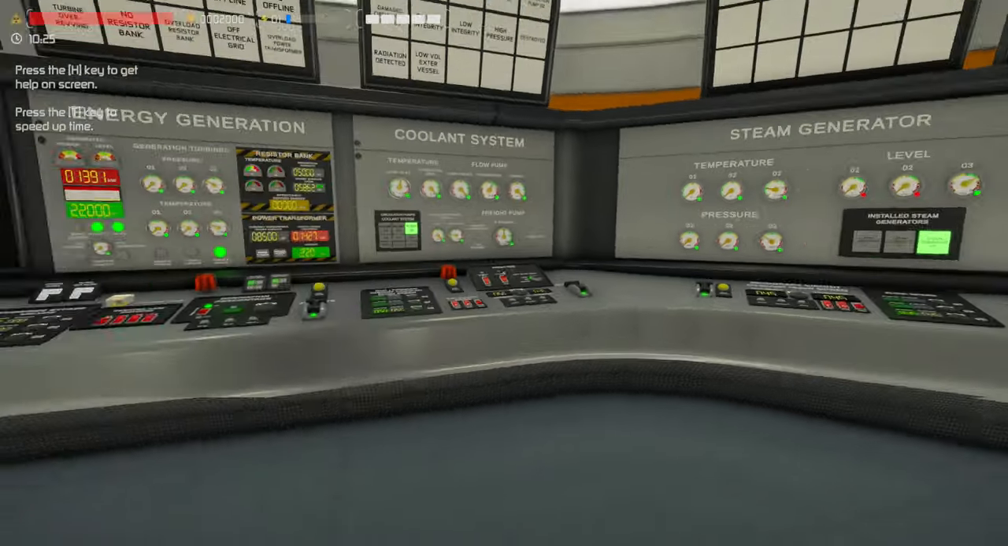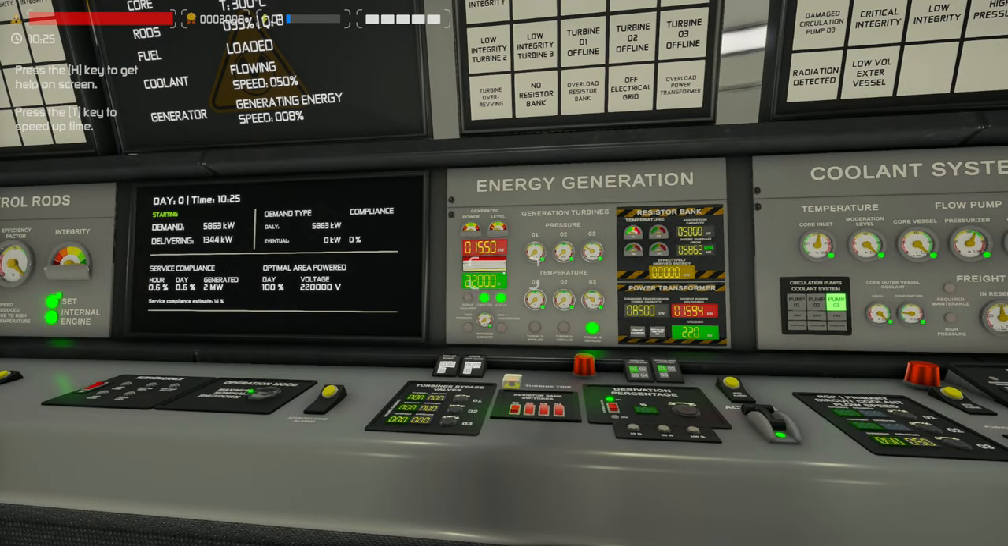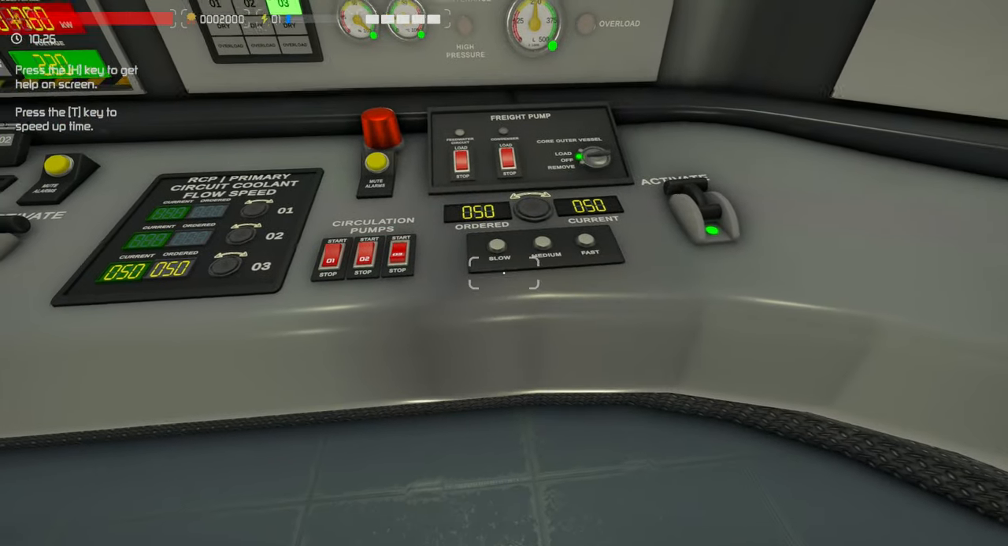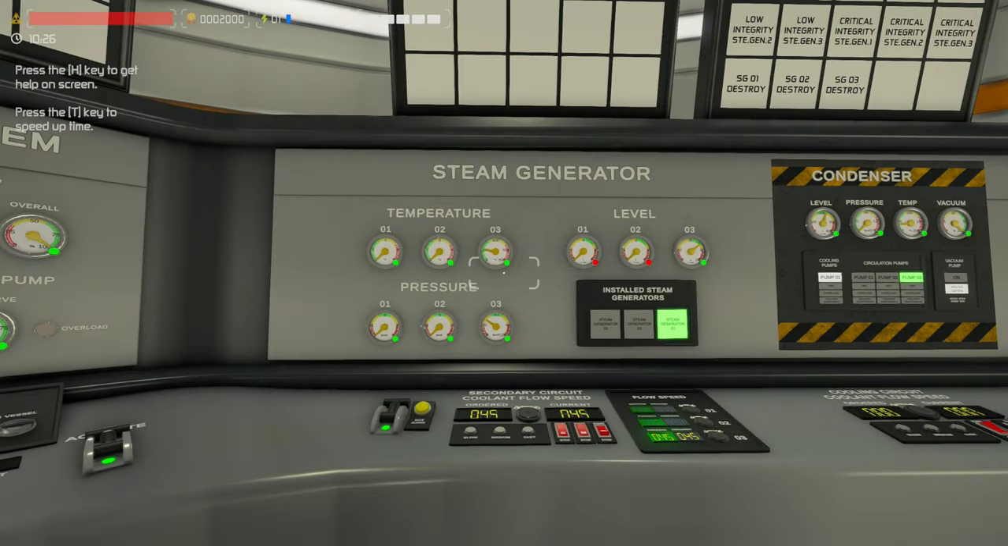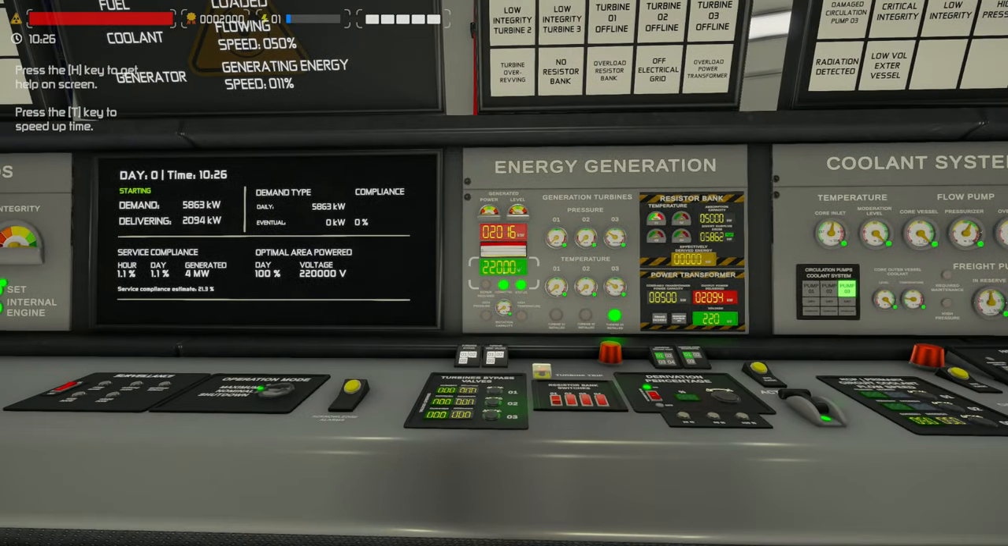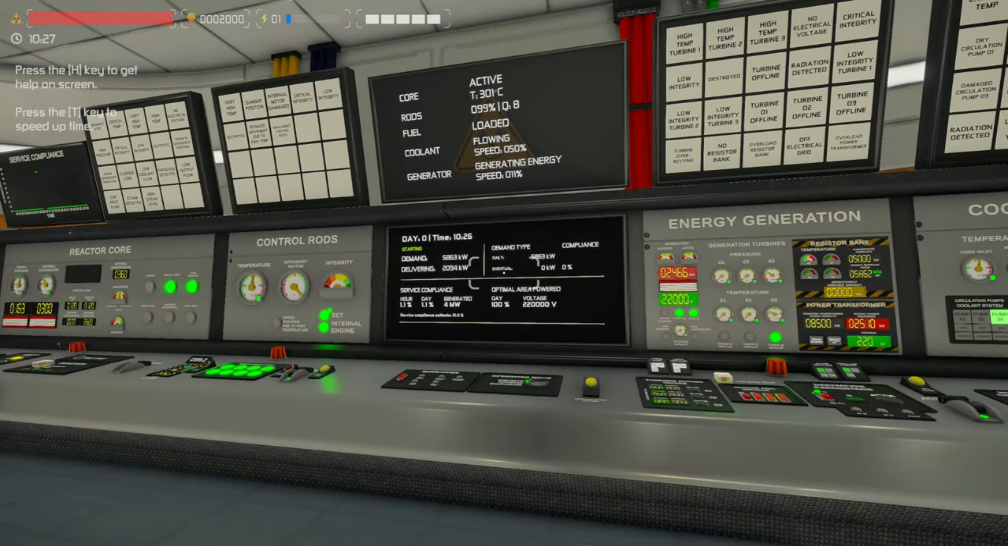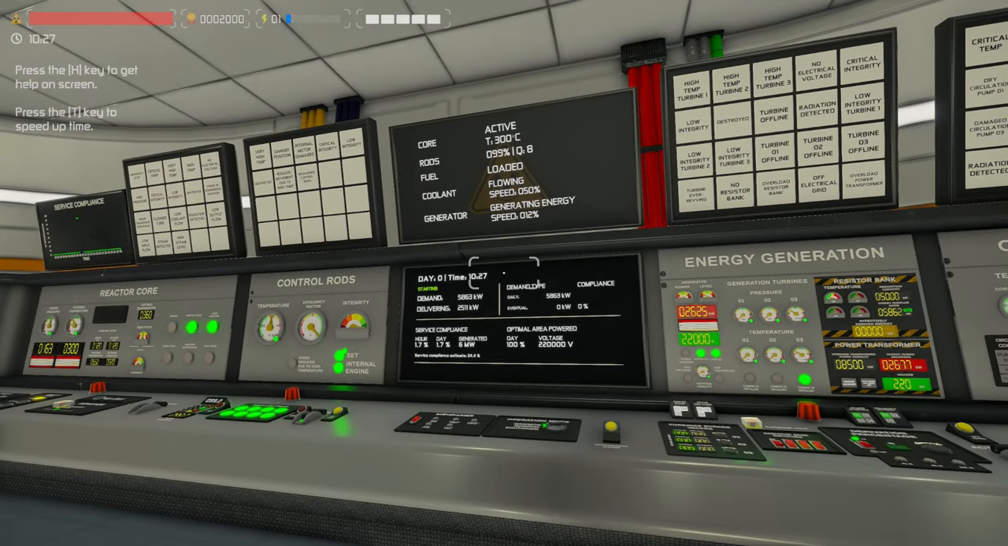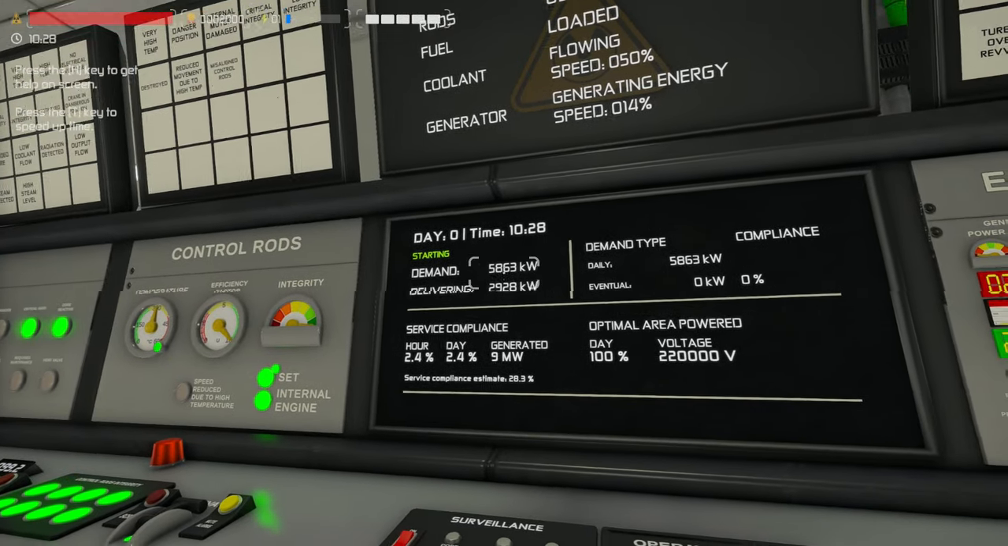I'll make another episode in the future on how to get more power, up to like 15,000 kilowatts, because at the moment, on a 50% transfer rate over to our generator, you'll only be able to get about 8,000 kilowatts. But that's probably pretty good for at least the first 3, maybe 4 days of in-game time on what they are demanding.